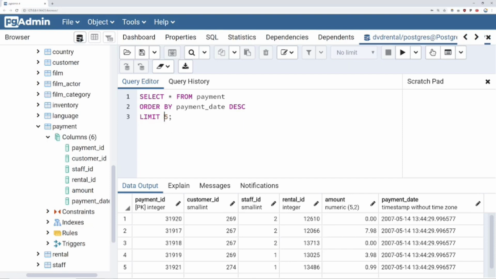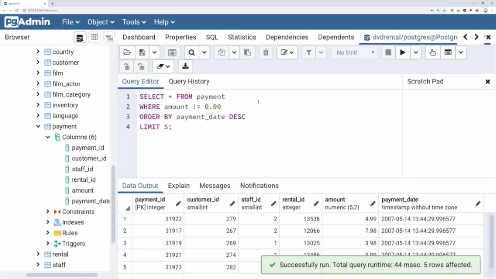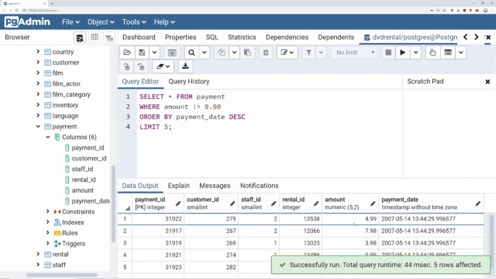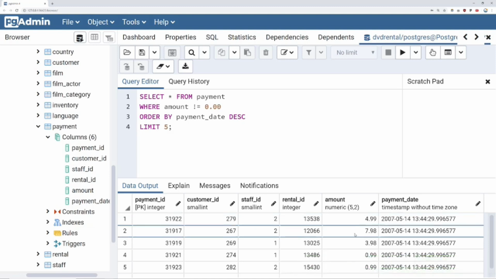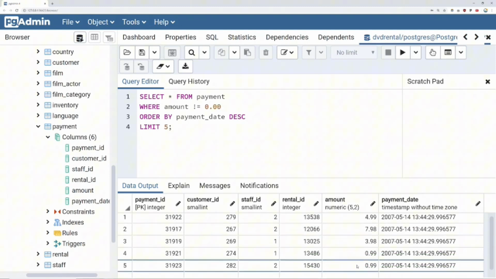And then right here, we're limiting it to the top 5 most recent ones based off payment date in descending order. So starting from most recent, descending to the historical data. And I could also then say where amount is not equal to 0. So we run this, and now I can see the 5 most recent payments where there was actually a monetary transaction and it wasn't just a $0 amount.